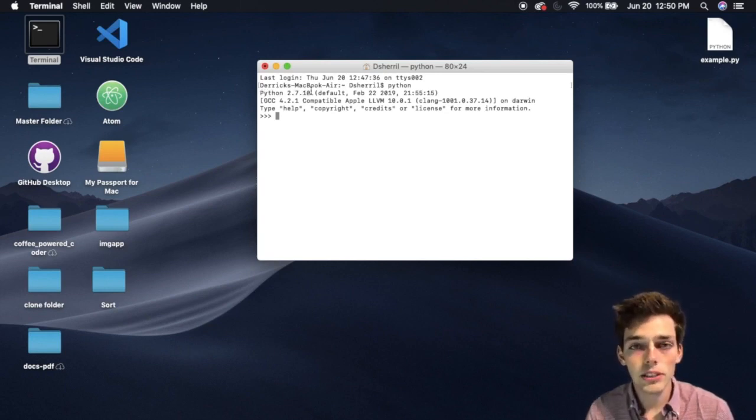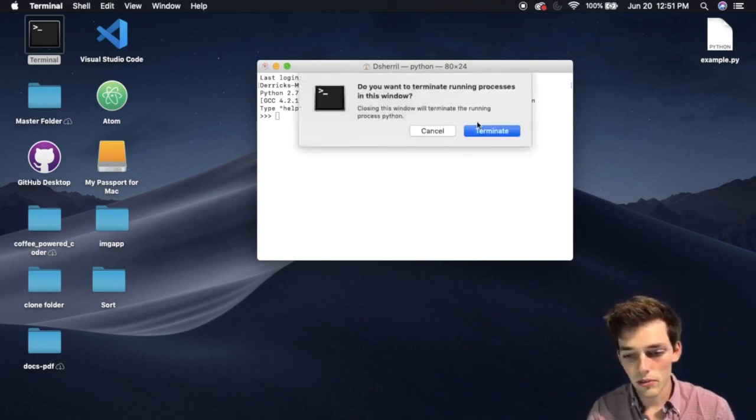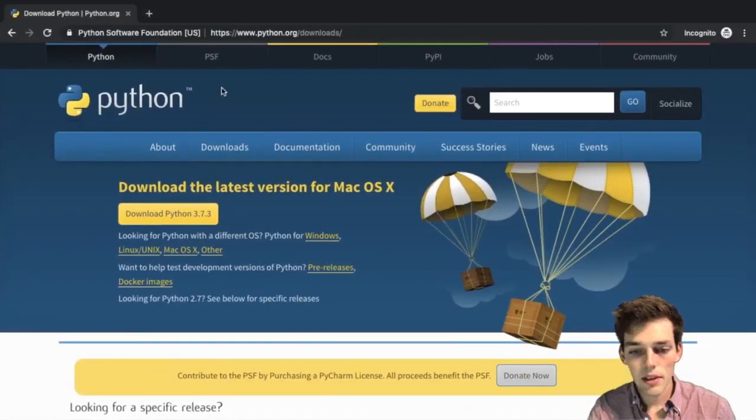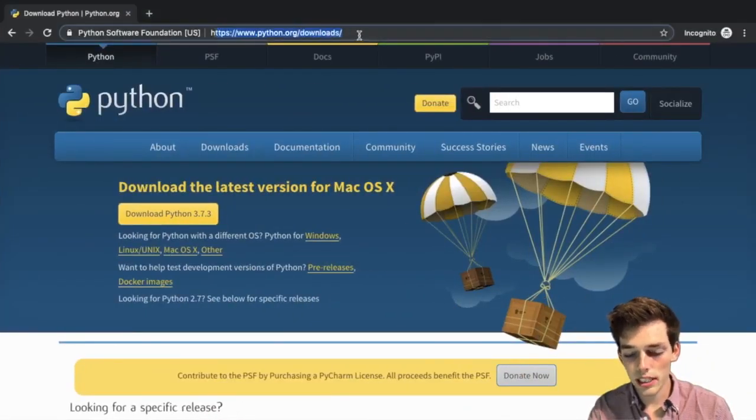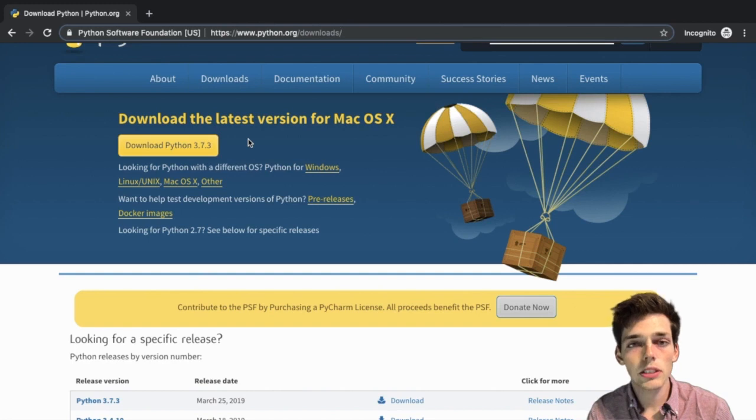Python has two different versions. Python 2 is the legacy version of Python, and Python 3 is the new version. We want to be sure to use the new version because this is what will be updated in the future. So let's go ahead and close out of this, and then we'll open up a window and pull up the page python.org/downloads. And we see that the newest version of Python right now is 3.7.3.